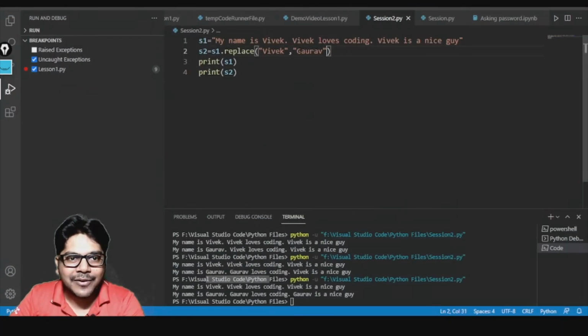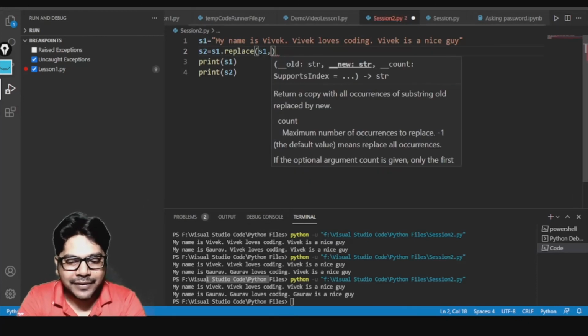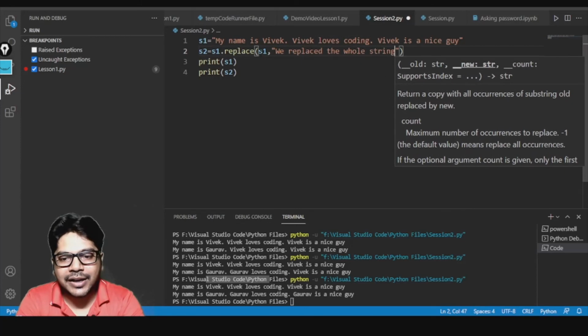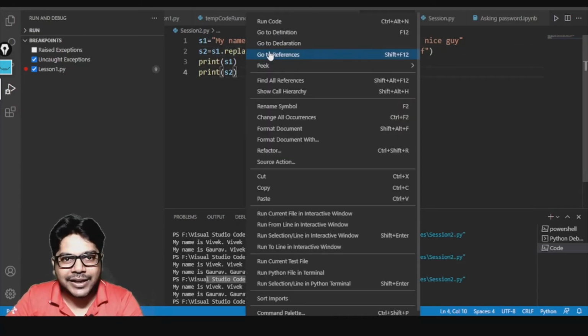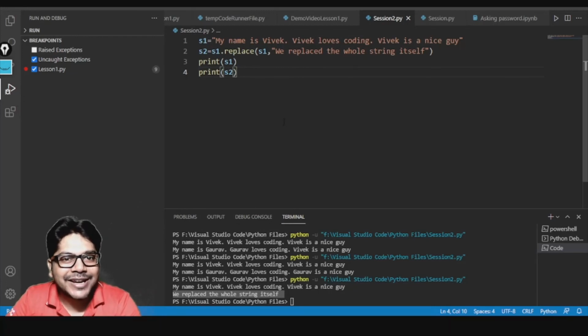Okay. So now what I will do is that here I'll write s1, and here I will give "we replace the whole string itself". Now you see, if I run this code, my name is Vivek, Gaurav was there, and then in the second string what is coming, we replace the whole string itself. So the whole string itself got replaced. Okay, so that also is possible.